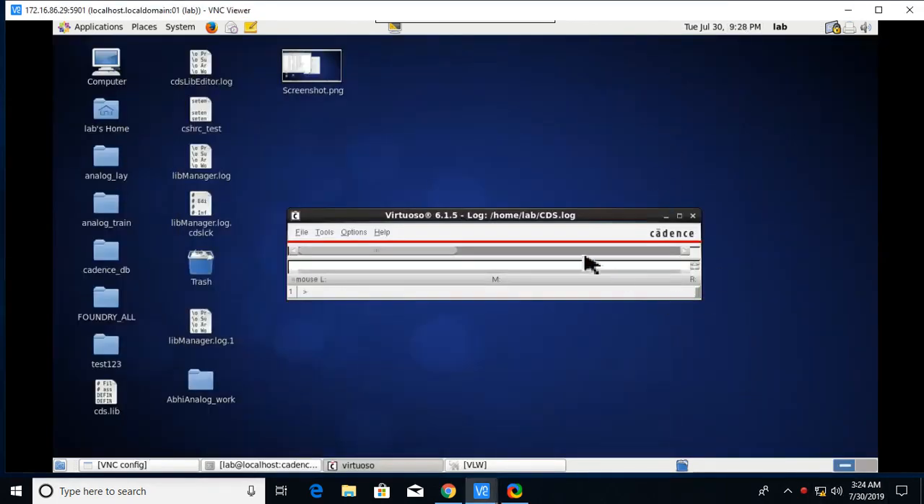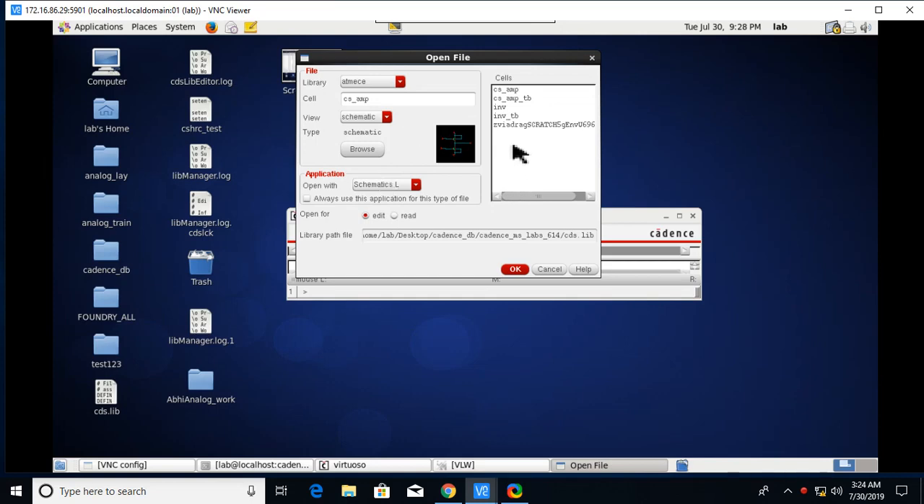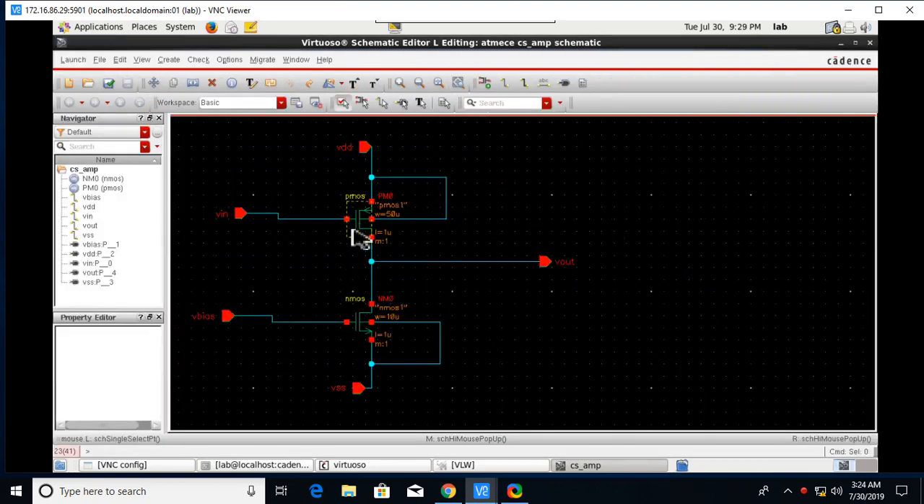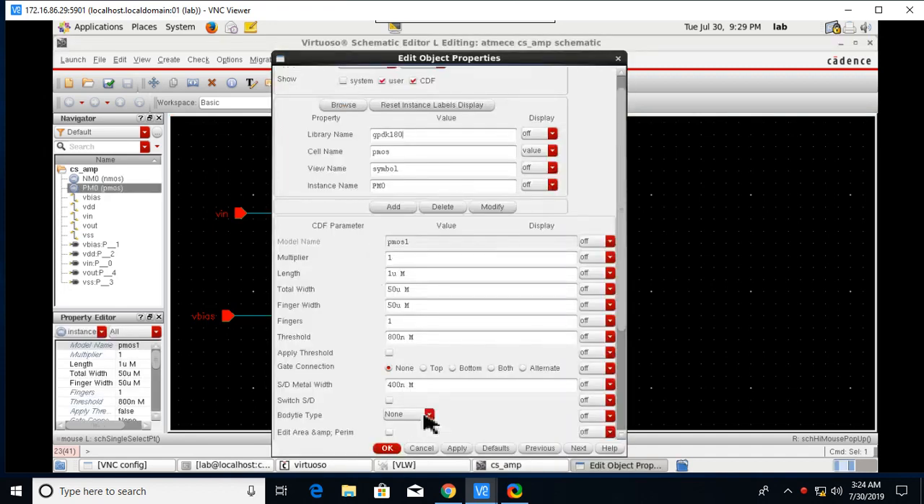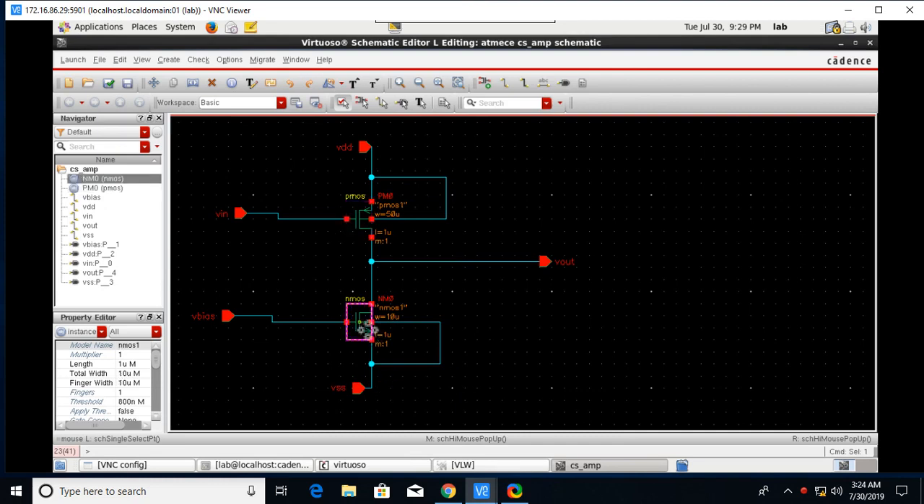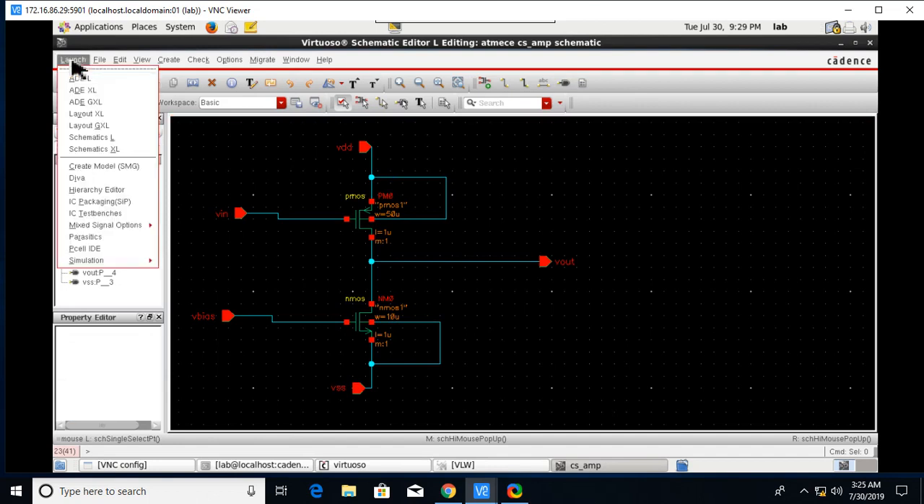So let's make a layout of the common source amplifier. For that, go to File, open your library. My library here is ATMECE. In that, go to the CS amplifier schematic, click OK. Before launching the layout, just check if the source and body of the transistor are shorted. If so, make the body type integrated. Go to properties and here change the body type to integrated. Okay, apply. The source is connected to the body. So go to properties, change this as integrated. After that, launch Layout XL.